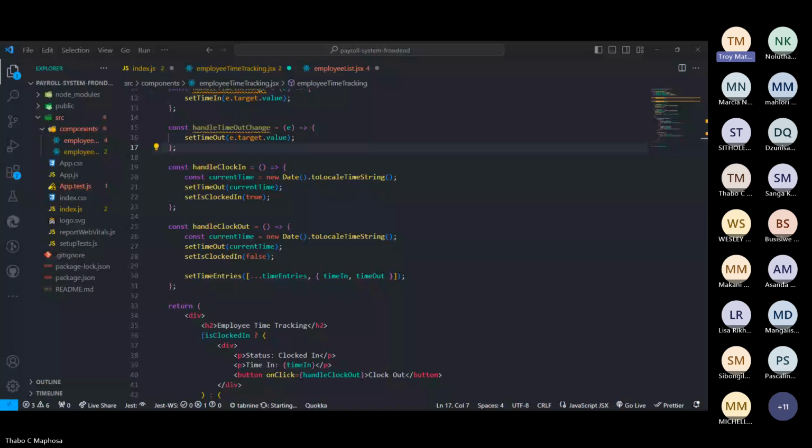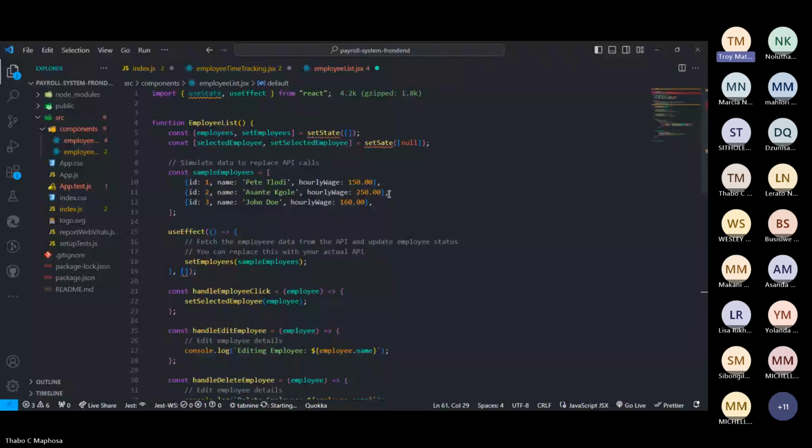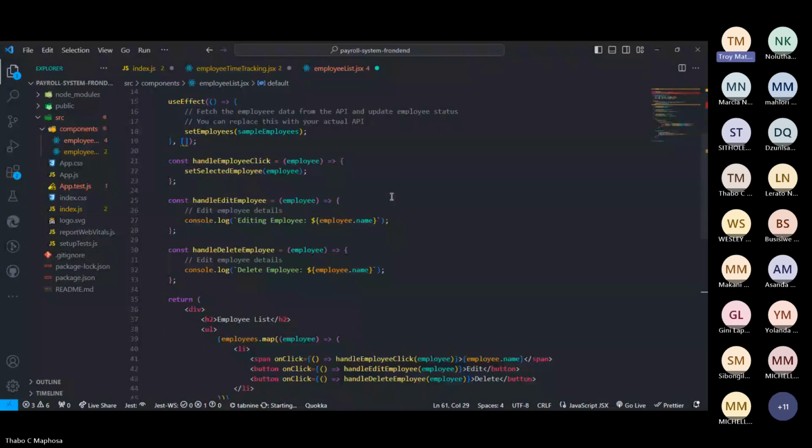Can you scroll up? I just want to see from the top, from where the code starts. Okay, this is the employee tracking. It's not the employee list. The employee list is on the other side. Can we do the list? Let me just see the list, with John Doe and stuff. Yeah, this is the list. Can you please scroll down for me for a bit?